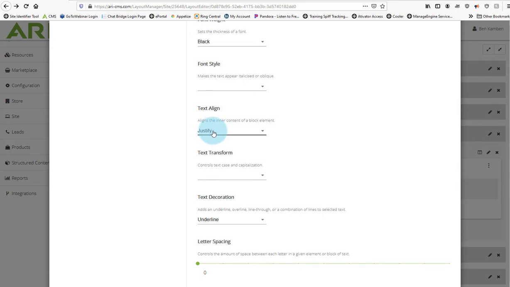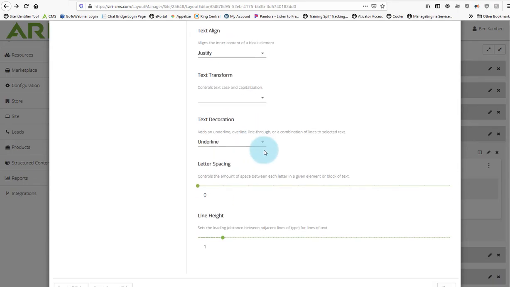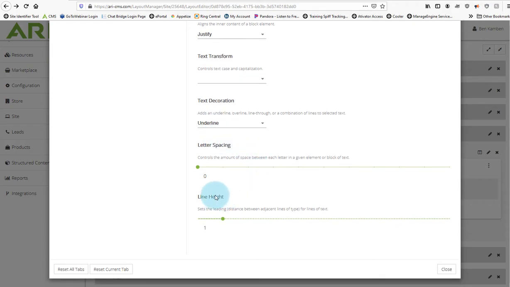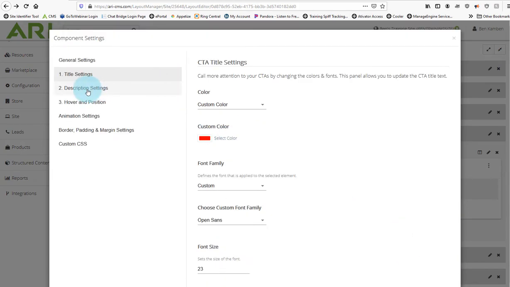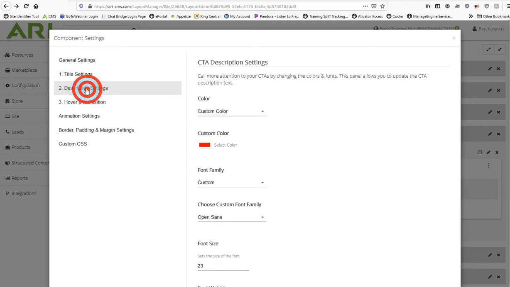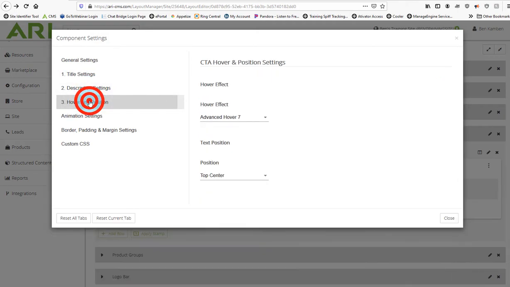how I want the text to justify, left, right, or center. I want it to be underlined. And I want the line height in between the lines of text, should it be a paragraph, to be a +1 spacing, which just means that it is one enter press over that of stock text. We'll hit close, or rather, you have the same thing that you can do for the description settings, and then you have your hover and position.